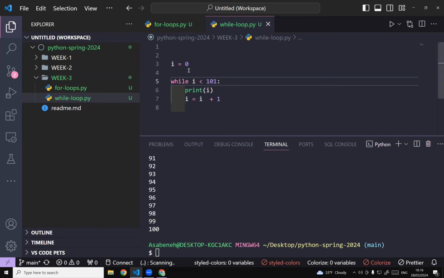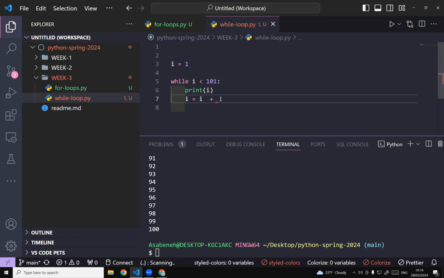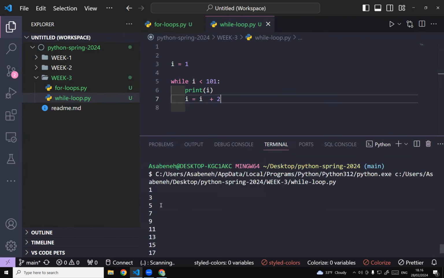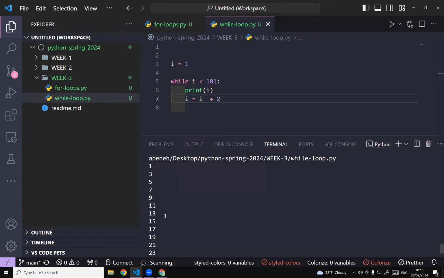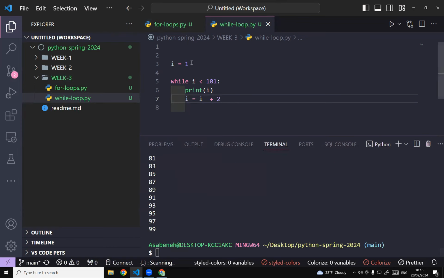But if I want to create, for instance, odd numbers, I want to start from 1 and I want to increment by 2. And this will allow me to create odd numbers from 1 to 100. As you can see, all the odd numbers, 1, 3, something like that. And if you want to make it even numbers, you should start from 0, something like this. Can we use continue or something? Yes, we can also use continue and break here.